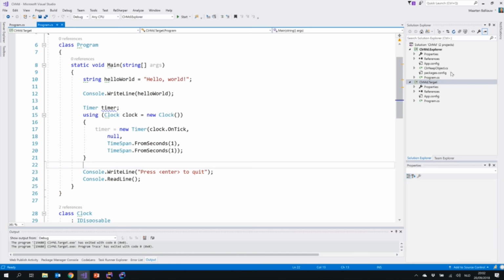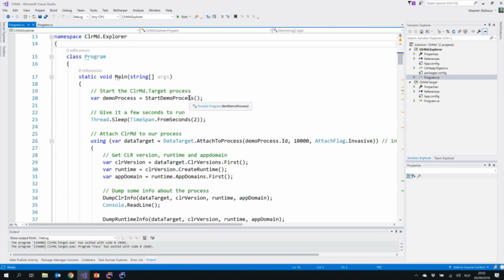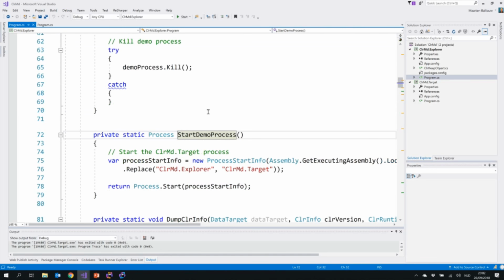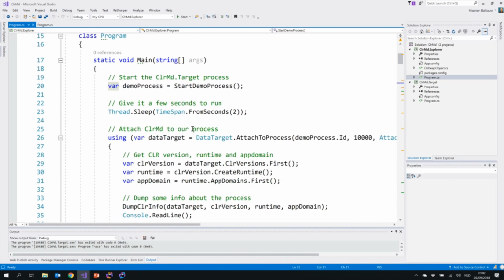Then I have the other application, and that application starts my demo process. So basically what it does is it opens my ClrMD target application and starts the process and returns the process ID so I know where I can connect to. Now when I run my Explorer, I will give my application a couple of seconds to run just to print some timestamps so I know what the current time is. And then I will attach ClrMD to the process.